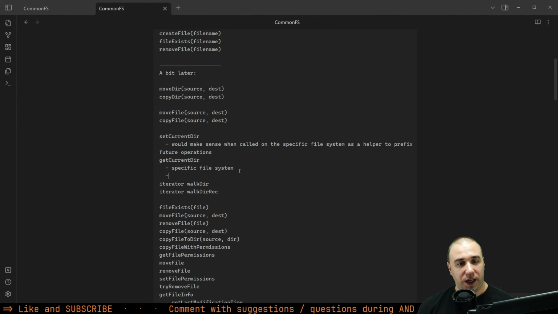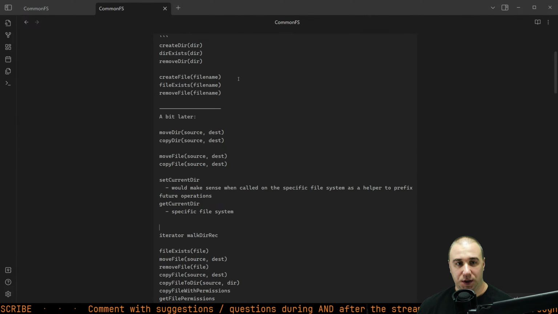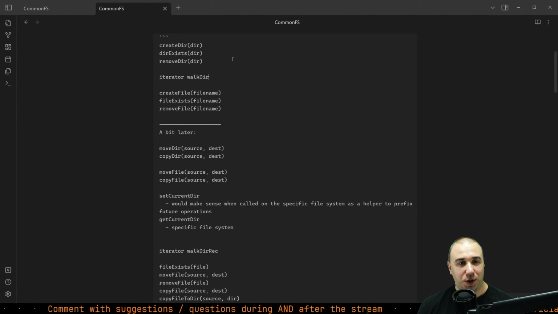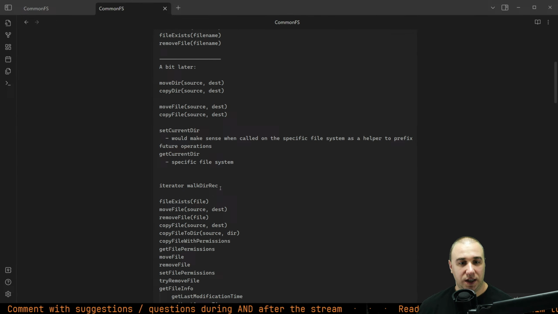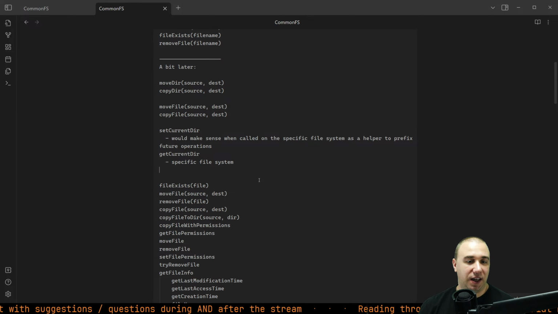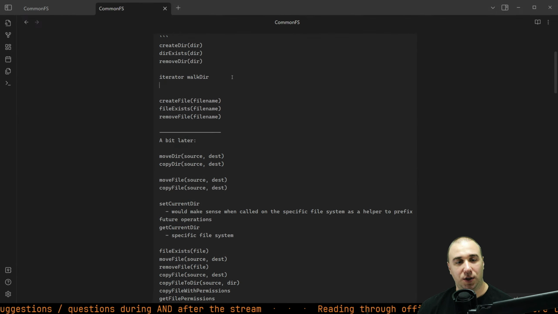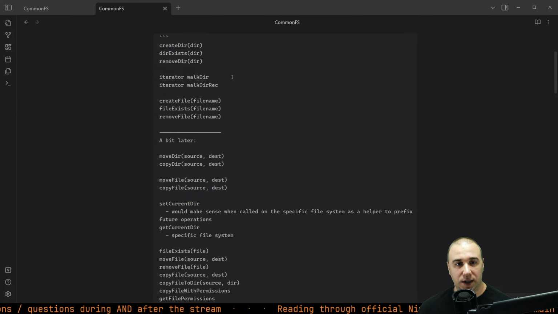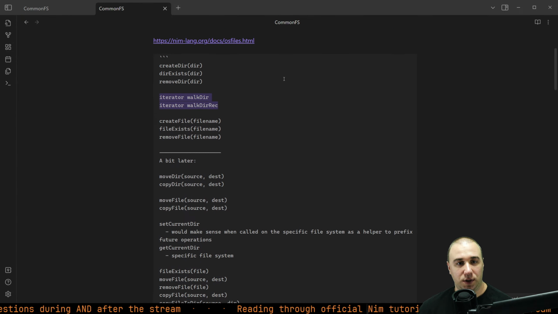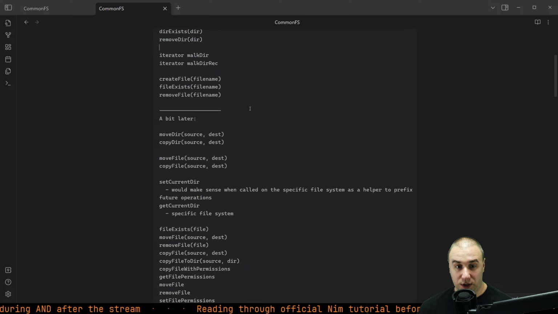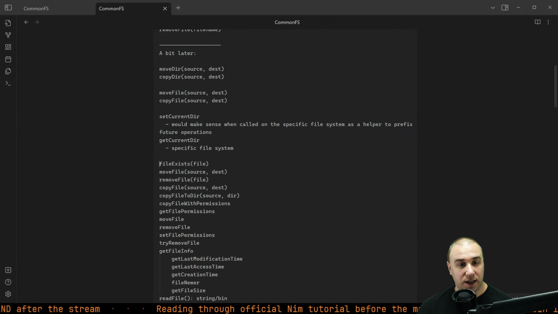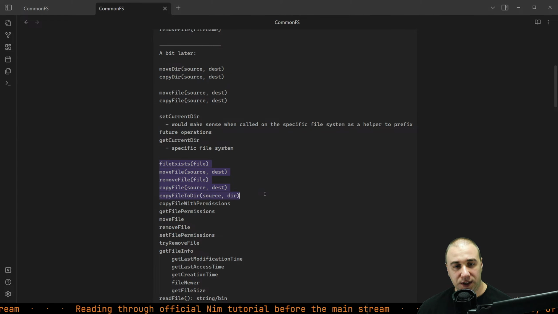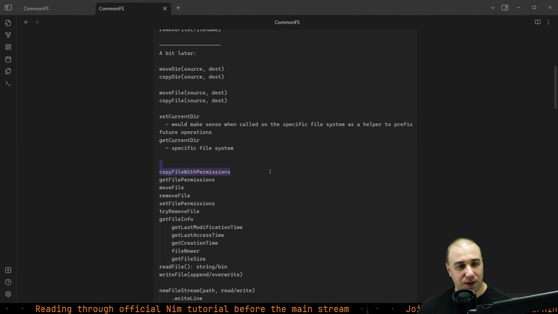So then what? Iterator to walk through a directory. 100% we need that, because that's the only way to really explore what the contents of a directory are. And walk directory recursive, we should have it. It's basically go through a directory, all the subdirectories and everything. So I guess these are the two things that we really need to be able to allow for exploring the file system. And check if file exists. We already had that. Move file, remove file, copy file to directory. Just, annoying.